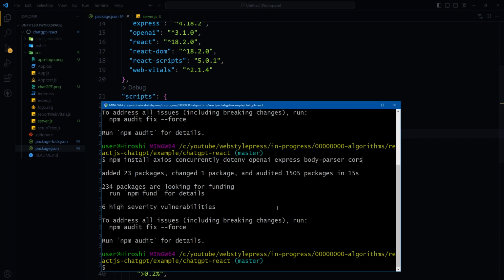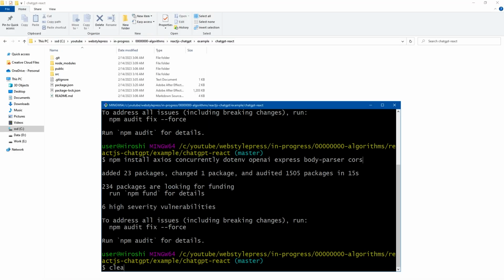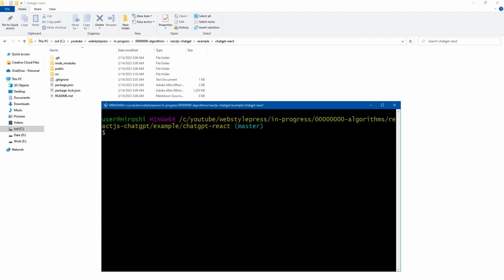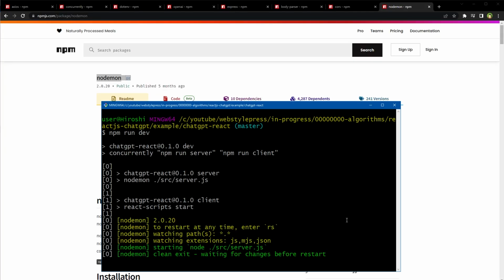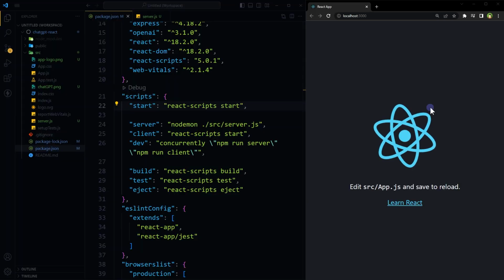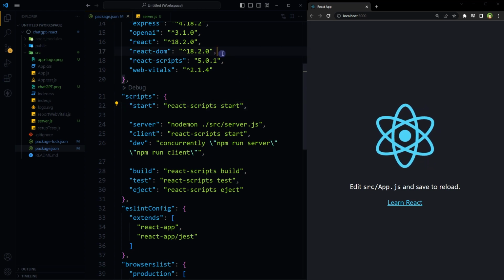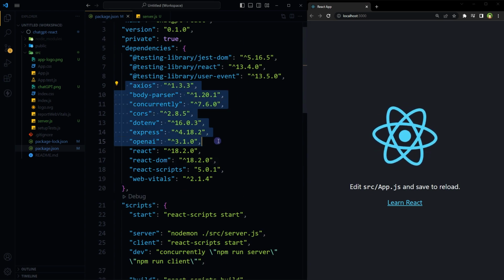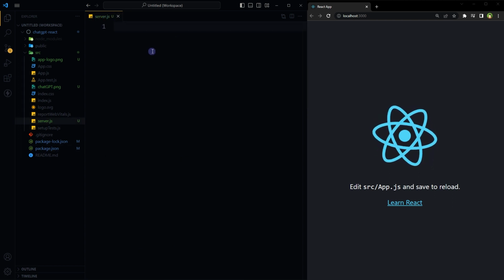Let's do it. So in the same folder, open terminal, npm run dev. And this is the default React application running. Let's change it. I will update the front end, then we will handle the backend. So dependencies are installed. We don't need package.json now. I'll get back to server.js in a minute.